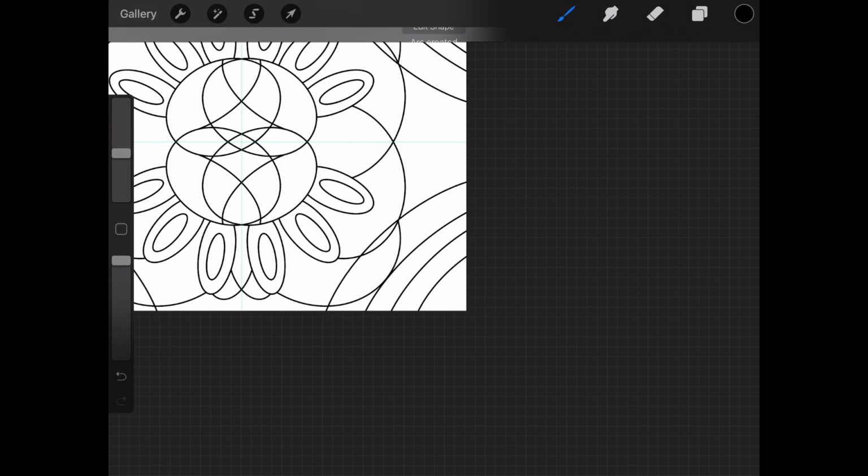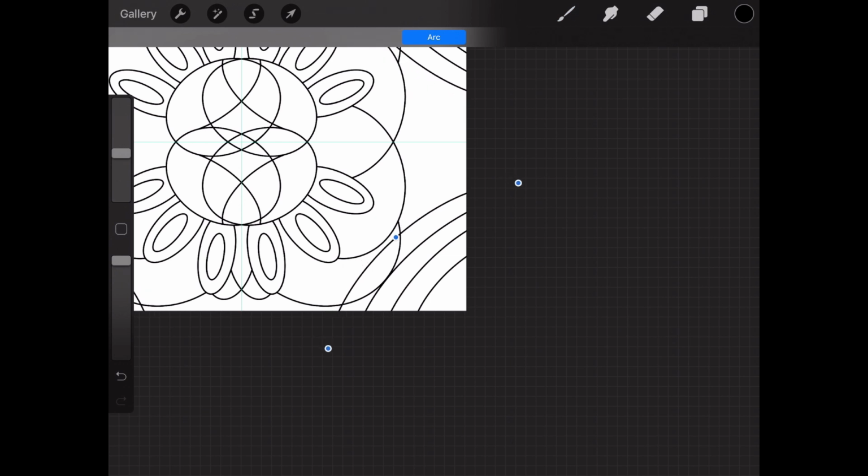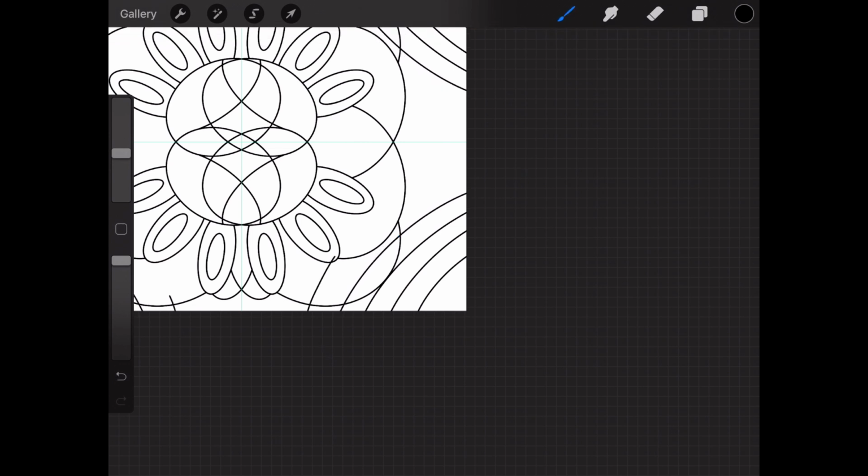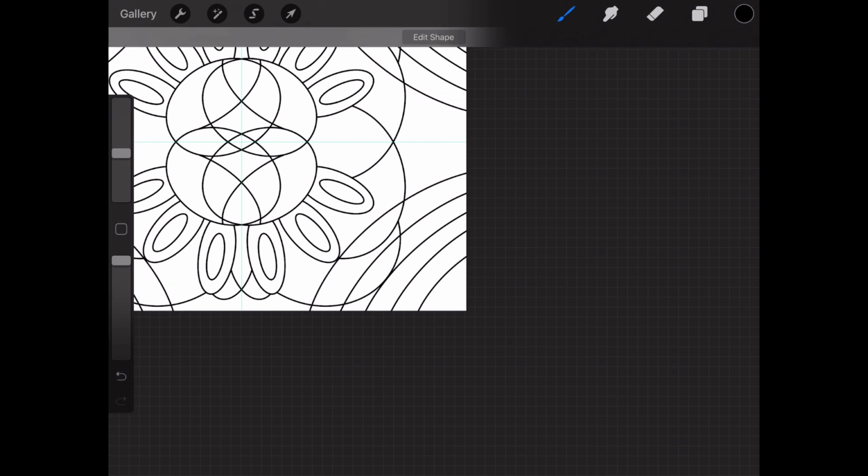Now I'm going to edit shape here and bring that line down just a little bit, make an adjustment. And I'm going to continue to draw these lines until I reach the center. Edit shape, bring that down.